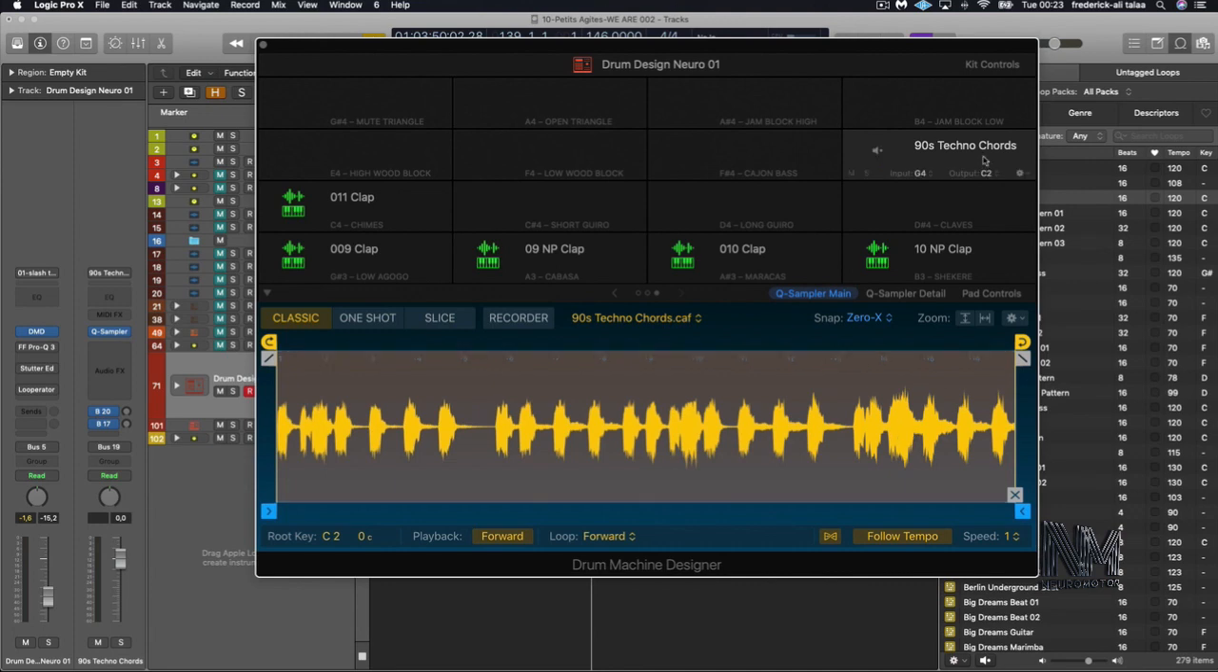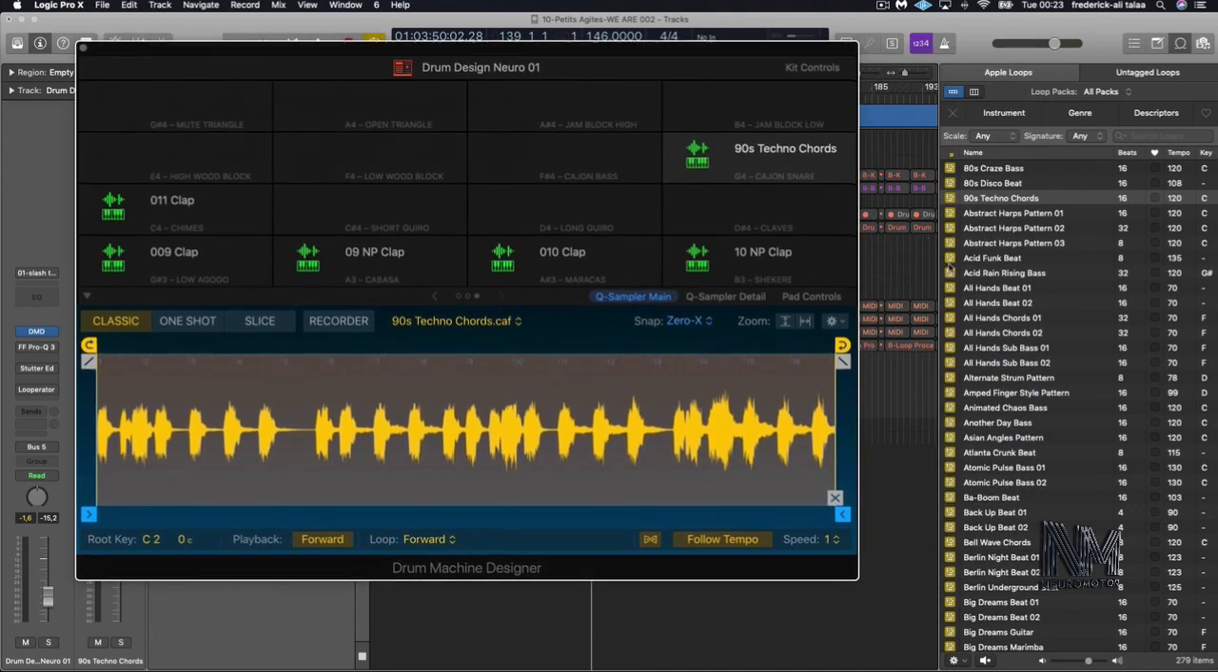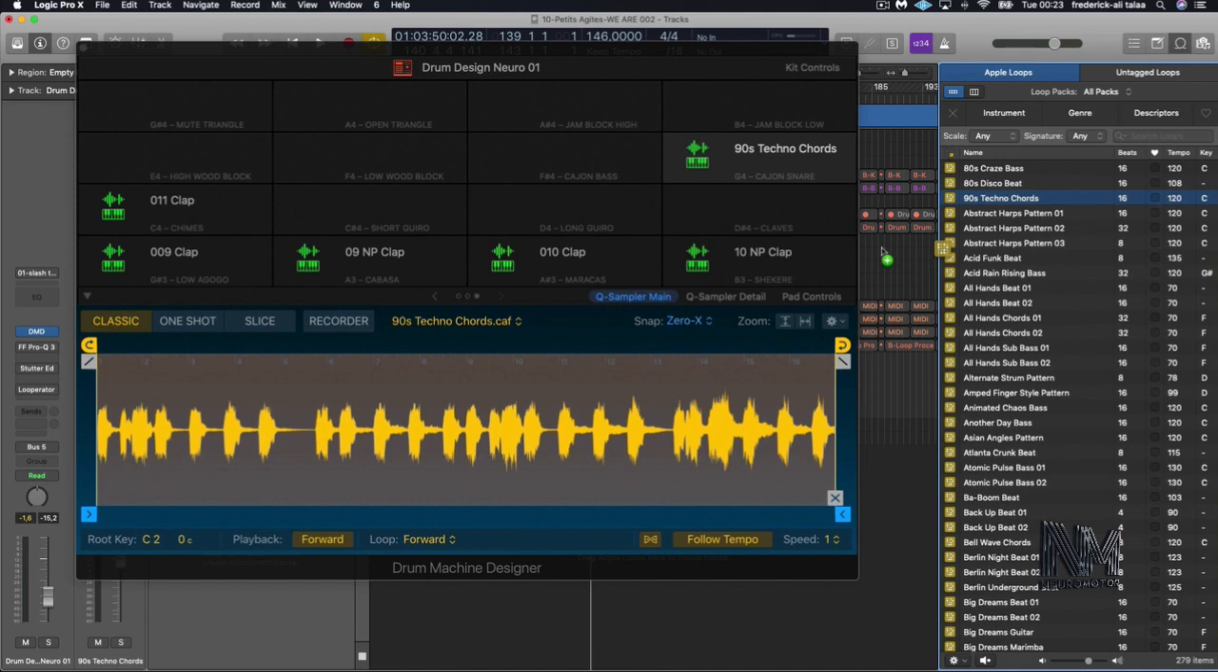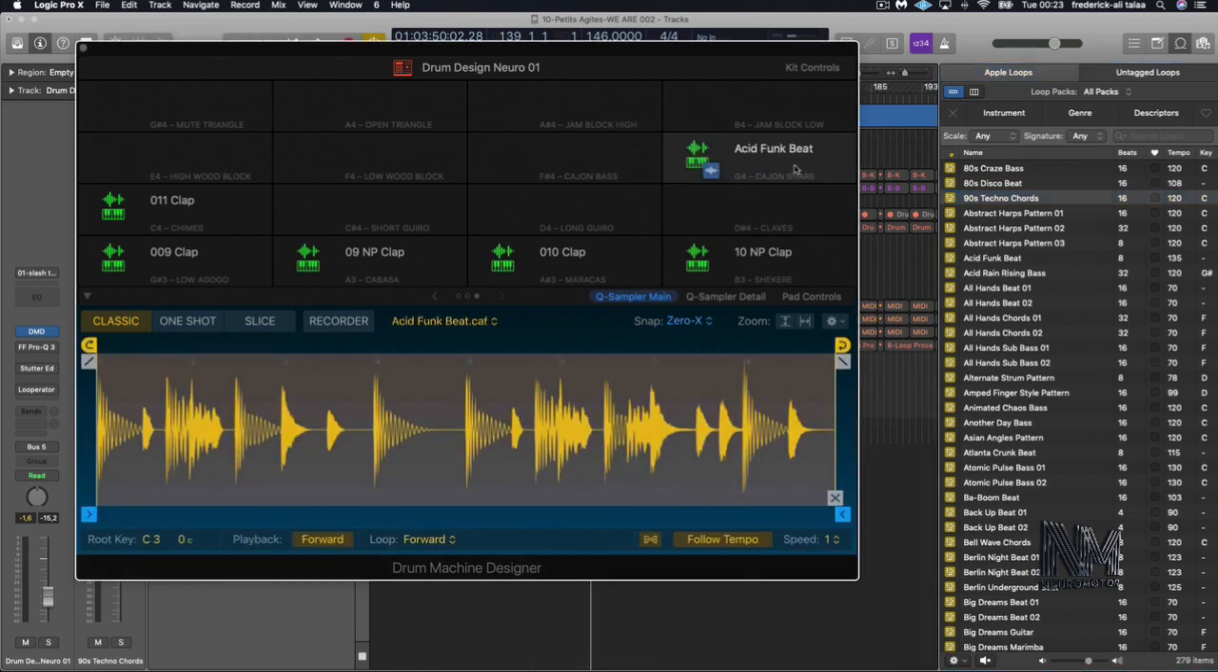So that's super cool. Like you could have, let's say, acid funk. Let's say what this is, and let's bring it here instead. And now we have a loop, which was a MIDI pattern at first. So I mean, this is really one of the cool features. You can do so much.